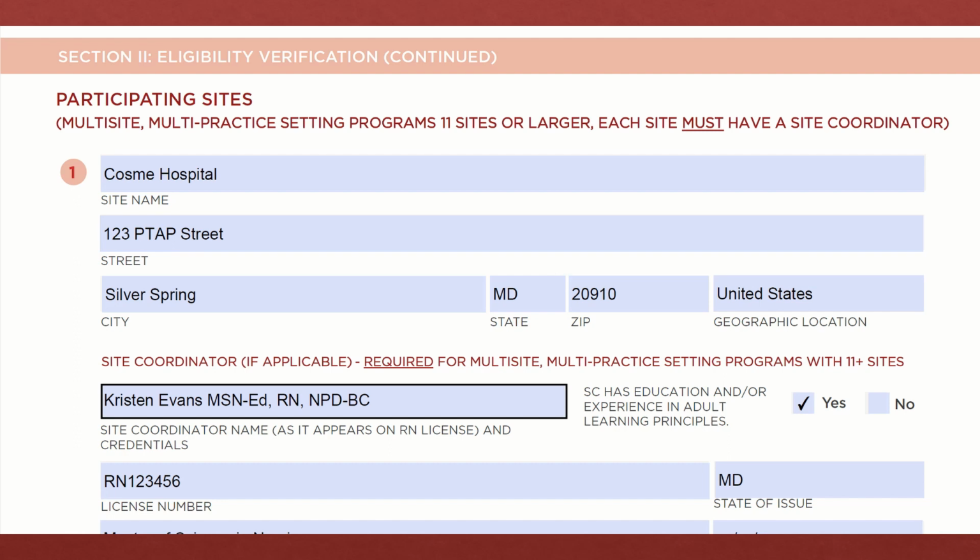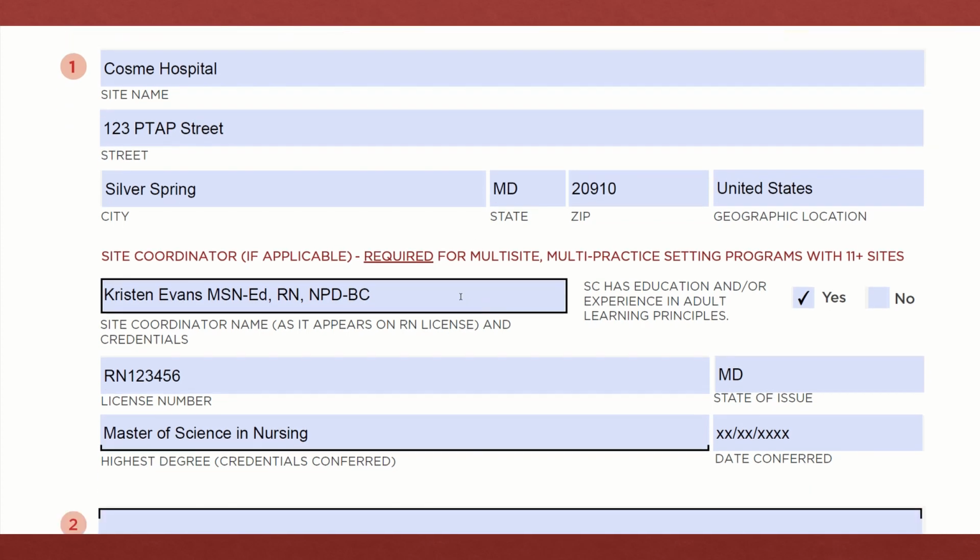For multi-site, multi-practice setting programs of 11 sites or larger, they must have a site coordinator at each site. The site coordinator must have a direct or dotted line of authority to the program director, and for this instance, the program director may not be a site coordinator. In multi-site, multi-practice setting programs of 2 to 10 sites, each site may have a site coordinator. The site coordinator must have a direct or dotted line of authority to the program director, and the program director can be a site coordinator.